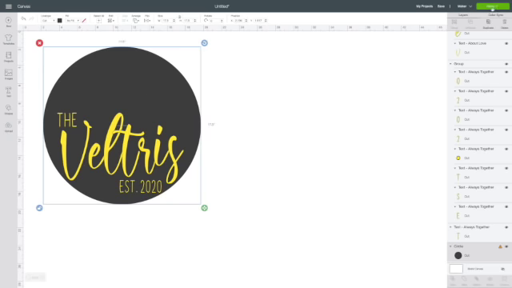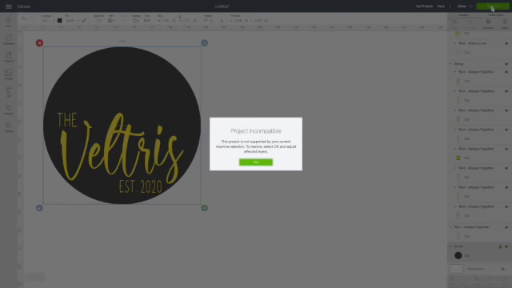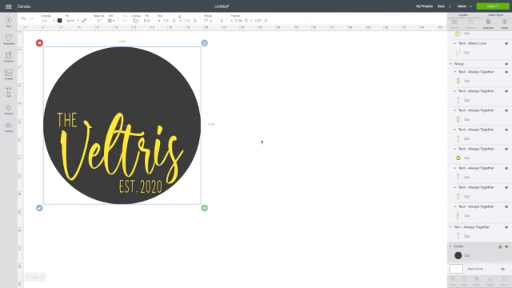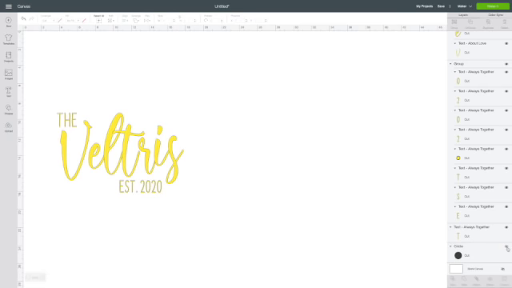So right here, if we went to make it right now, it would say project incompatible. This project is not supported by your current machine selection. Now, the reason for that is because your circle is 17.5 inches. A Cricut mat is either 12 by 12 or 12 by 24. This isn't going to fit on a mat. So what we're going to do is we're going to come over to the right. We're going to click on that eye and it totally takes the circle away. So now you'll be able to cut. You don't even need to cut a circle anyway, so it doesn't even need to be there.